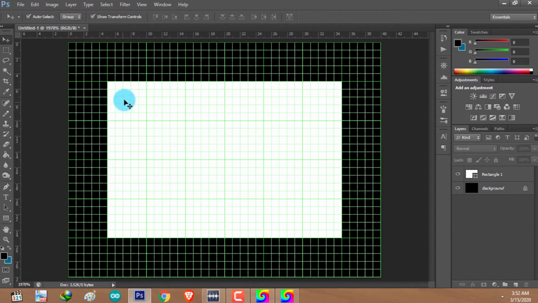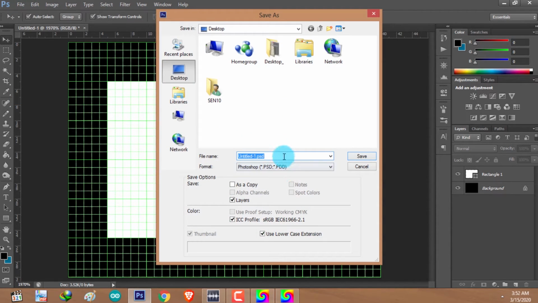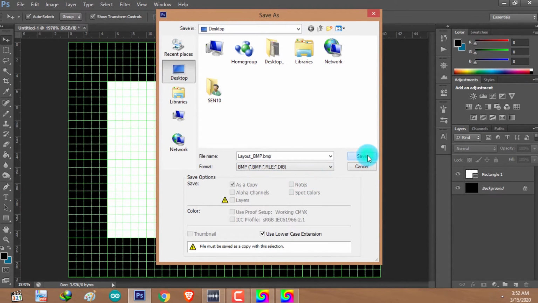The area that you don't want the pixels to be placed is in white color. Alright, click on File and select Save As and type a name. Select the format as bitmap or BMP and click on Save.